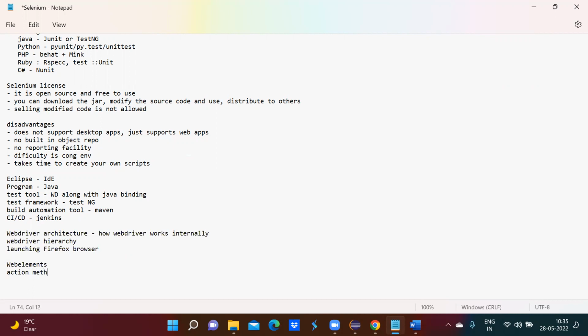So action methods. Right. And if time allows, then we will discuss locating, how to locate those web elements on a web page. So how to locate those elements, so we can use that in our script, right?